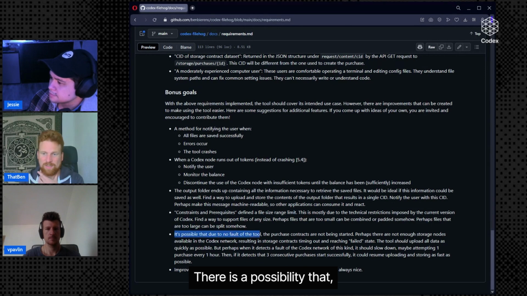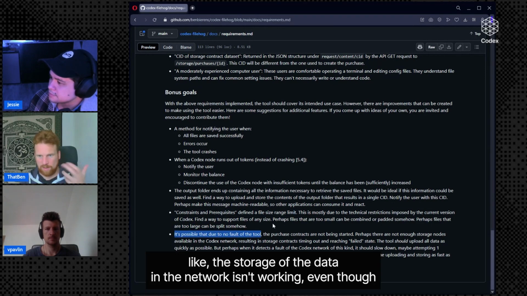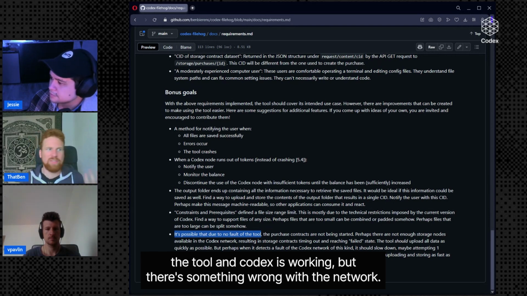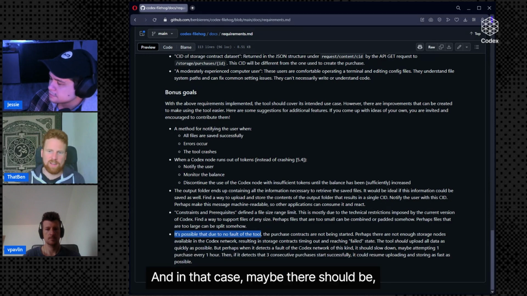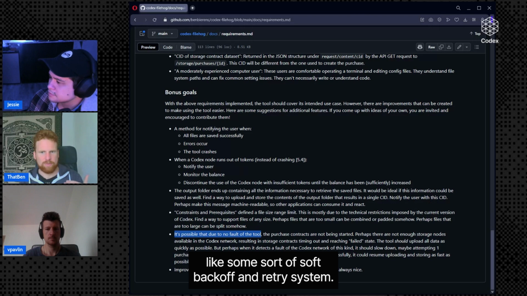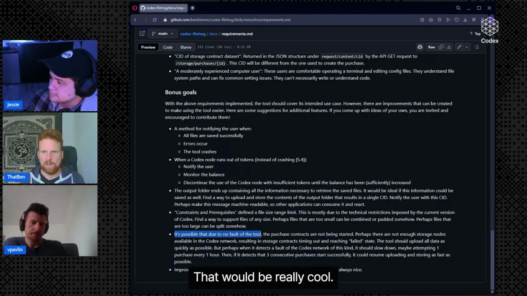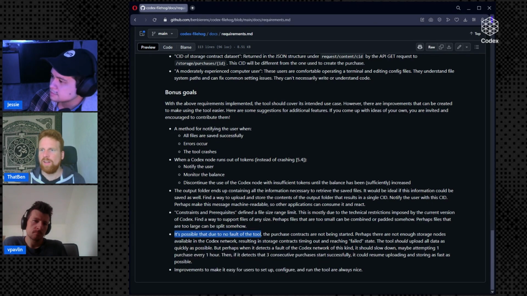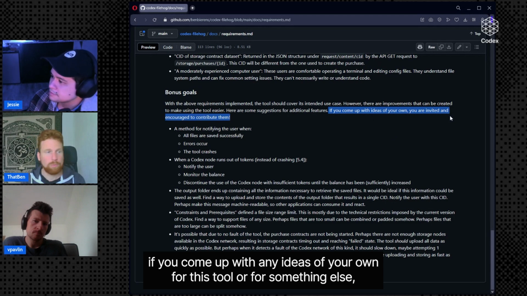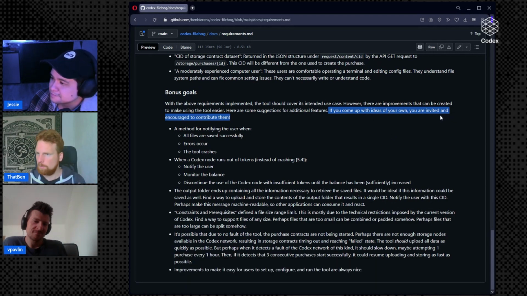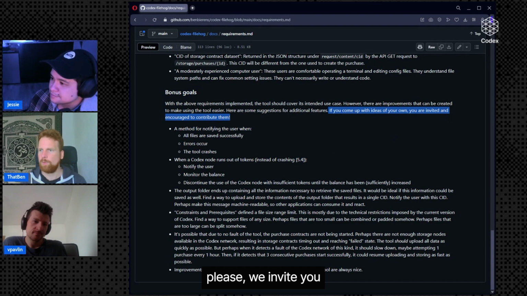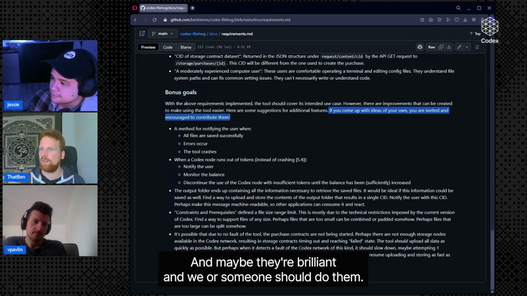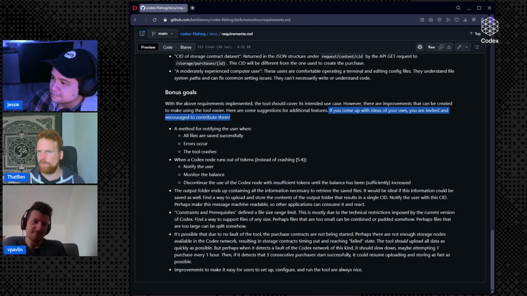There's a possibility that the storage of the data in the network isn't working, even though the tool and Codex is working, but there's something wrong with the network. And in that case, maybe there should be some sort of soft backoff and retry system. That would be really cool. But most importantly, I want to end this by saying, if you come up with any ideas of your own for this tool or for something else, please, we invite you to contribute your ideas, and we'll talk about them, and maybe they're brilliant and we or someone should do them.